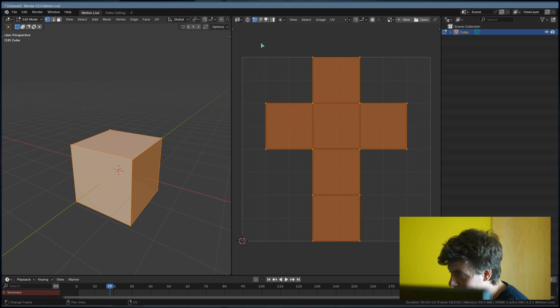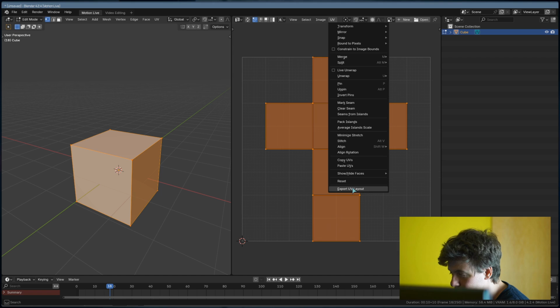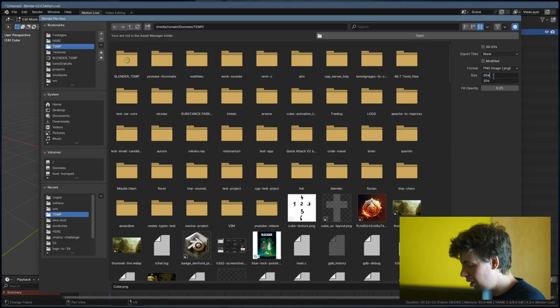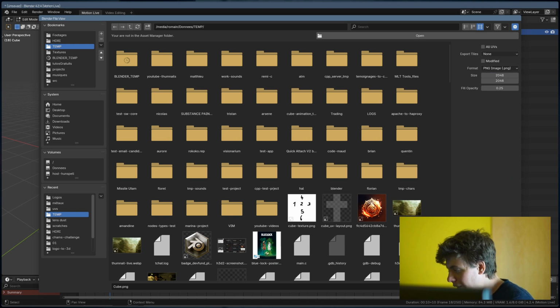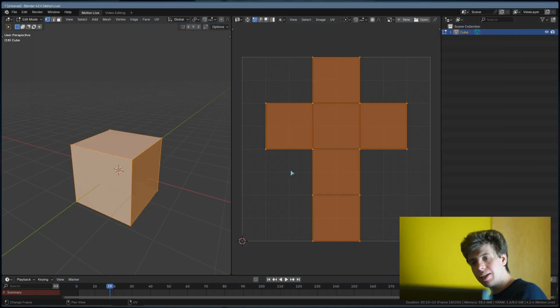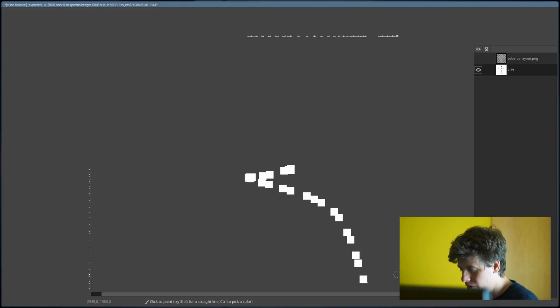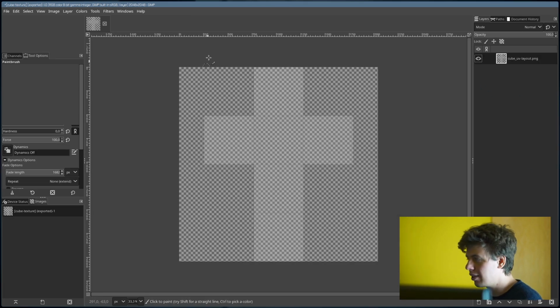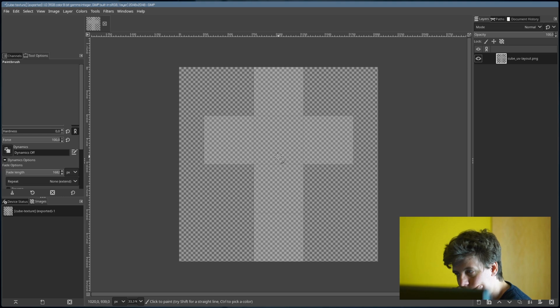For this, I will select all with a drag and drop, go to UVs and Export UV Layout, and I will just put 2K here, and we're good to go. And I will open this UV layout in photo software. For me, it's GIMP, but you can use whatever you want. So this is my photo software. And this is my UVs in my photo software.